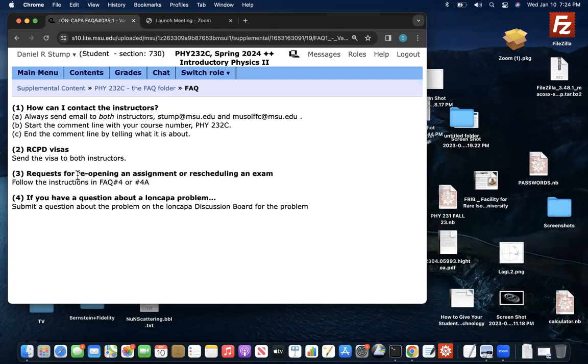If you want to have an assignment rescheduled or something like that, like rescheduling an exam or reopening an assignment, there are instructions in FAQ number 4 and 4A.